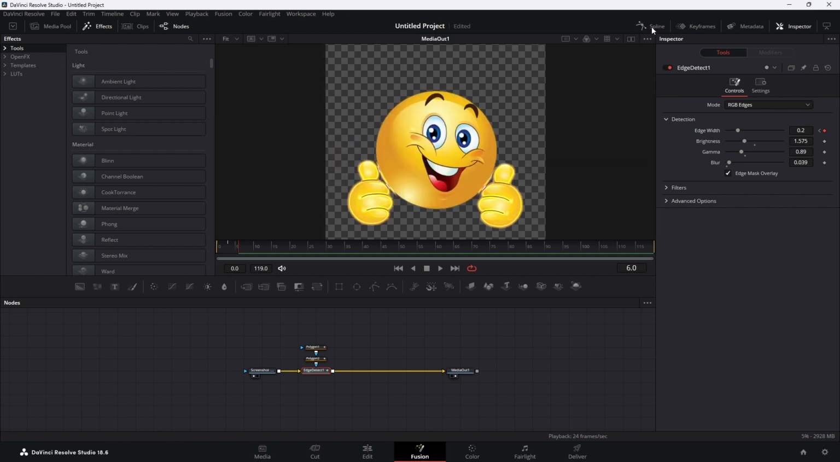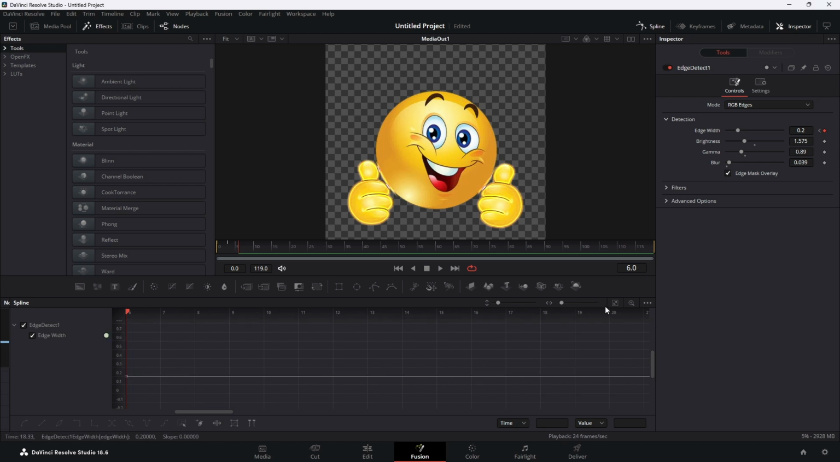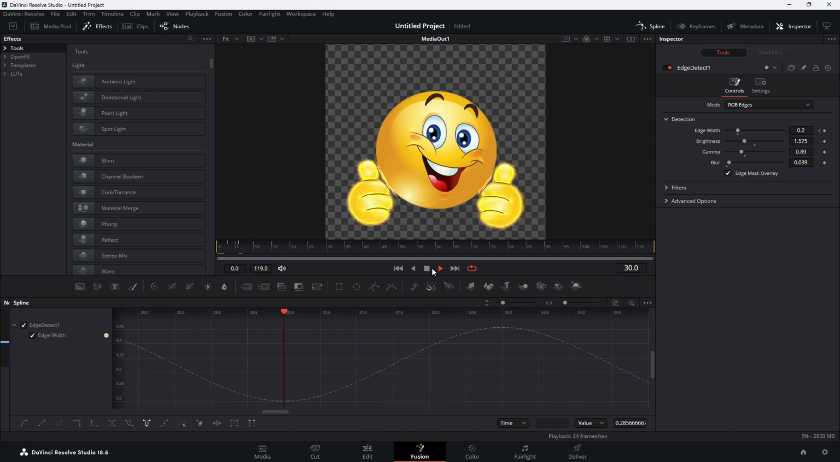Then you can open up your spline editor, select show only selected tools, zoom to fit, highlight all the keys and press S on your keyboard to flatten it. Then select the ping pong setting, which will then loop, and you now have a flashing PNG.